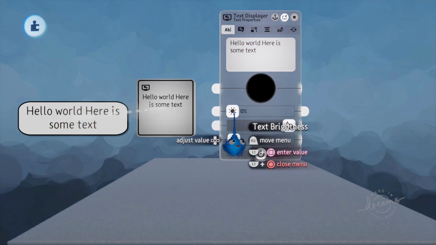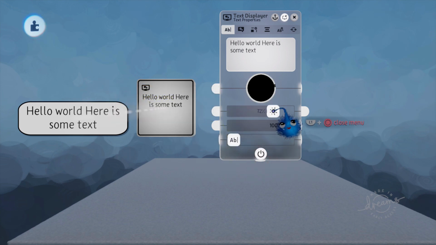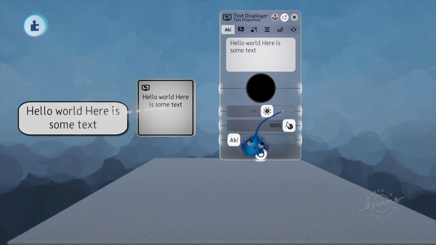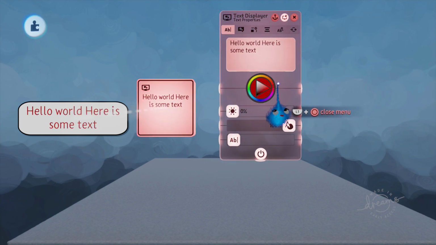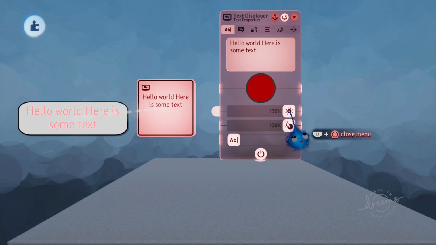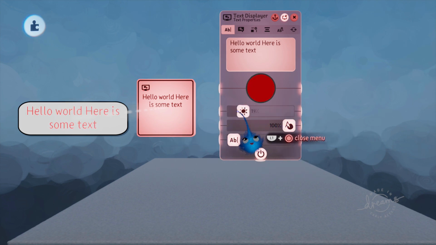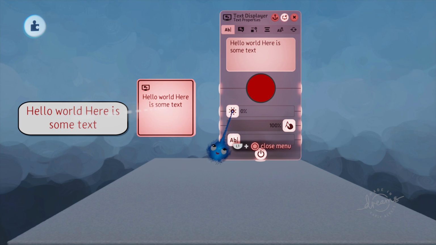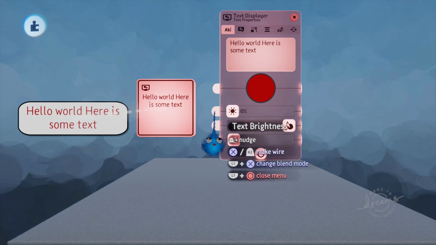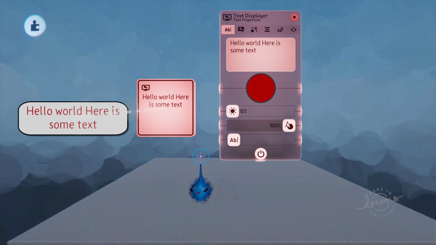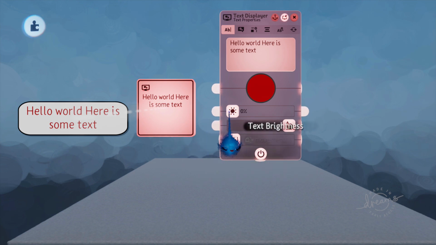This next one is text brightness. Be aware that black is not affected by brightness, so it doesn't matter what I do to this. It doesn't appear to do anything at all. It's only when you've picked a colour that you'll see the text brightness change like so. Obviously, the darker the colour, the less effect you'll get. And you can do that dynamically within the game and change the text brightness. So you could have something flashing or throbbing or whatever. You can get an interesting effect going on there.